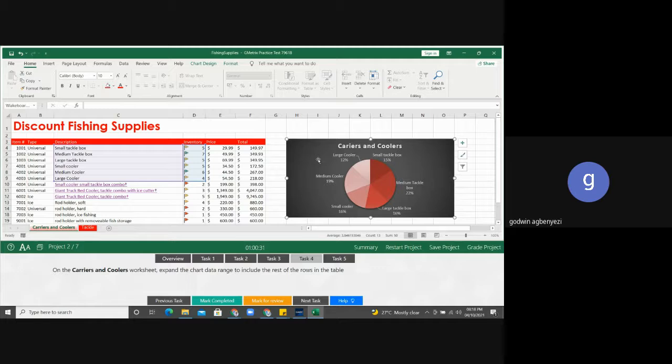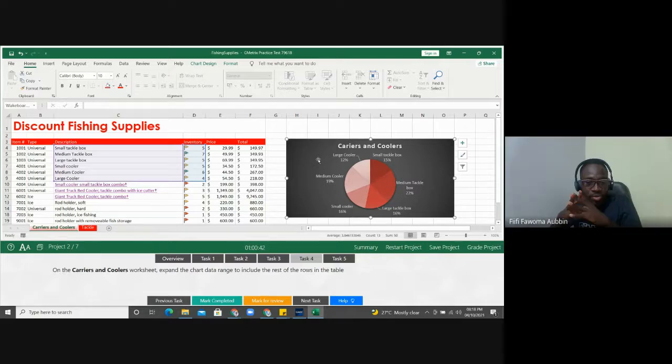I think I can see that from row 14, some rows are hidden. So if I'm getting the question right, they want us to show the rows that are hidden. No. Yes, the rows are hidden, but this question has nothing to do with hidden rows. They just want you to include the remaining rows in the chart.